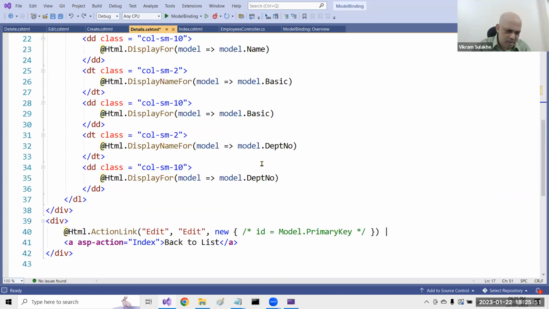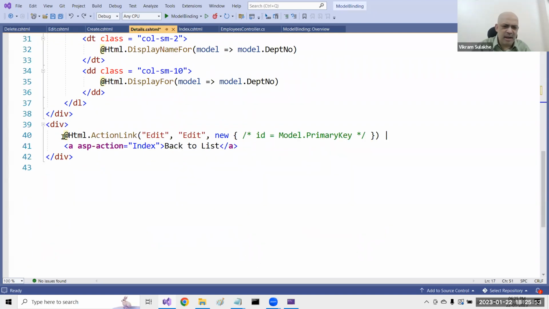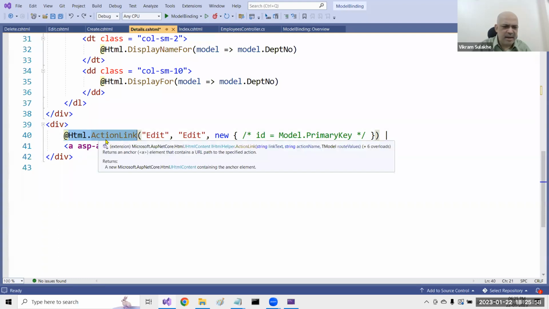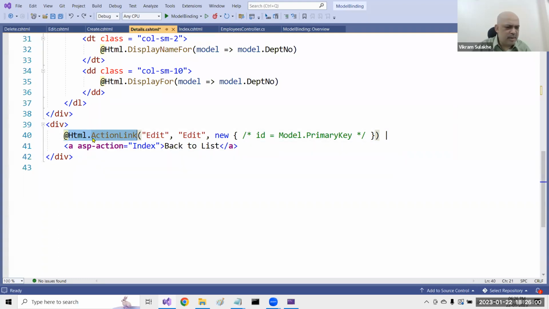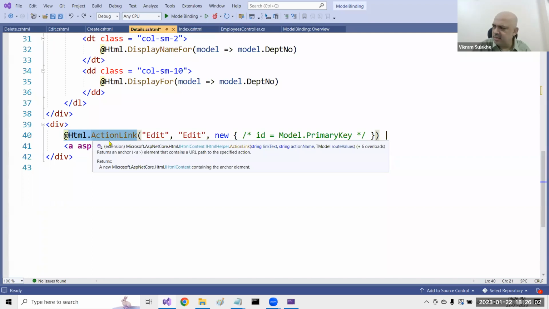So, just going further down, what is it creating here again? What is this? What does this create? Html.ActionLink. What do you think this will create? Link.